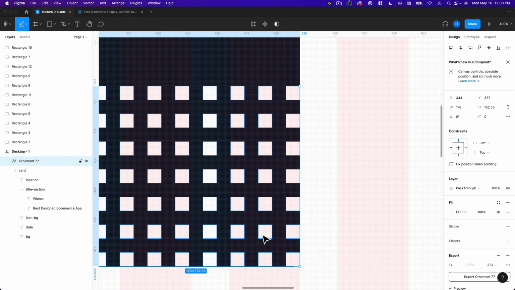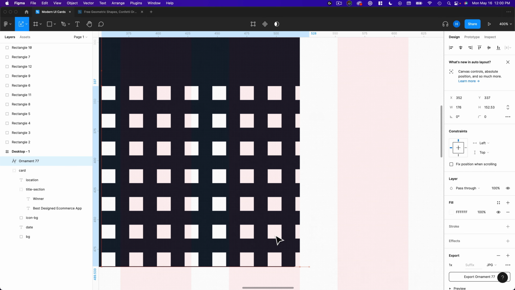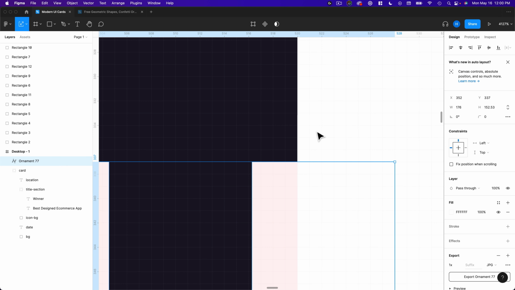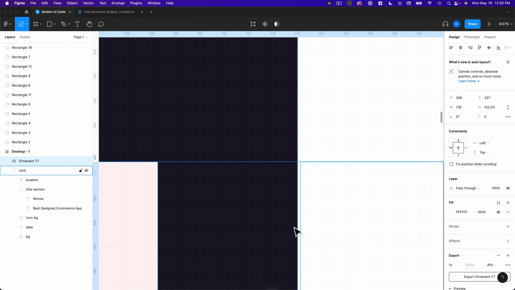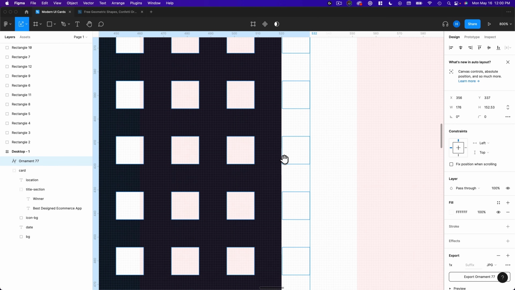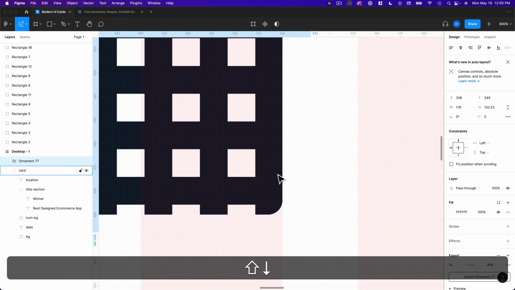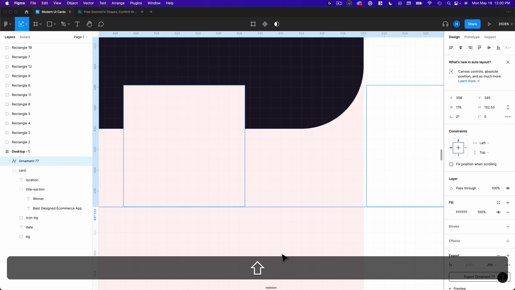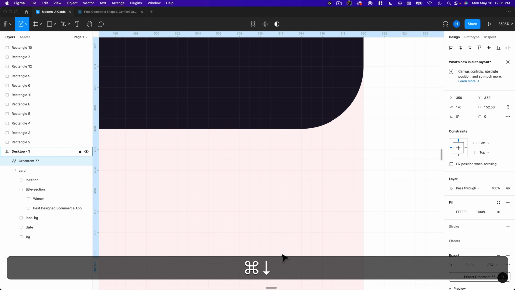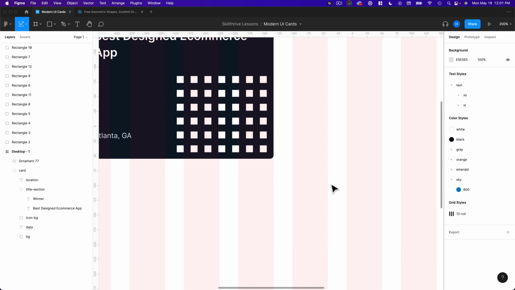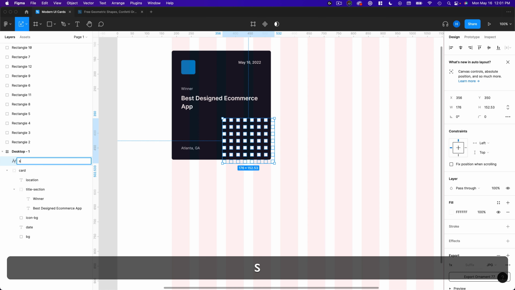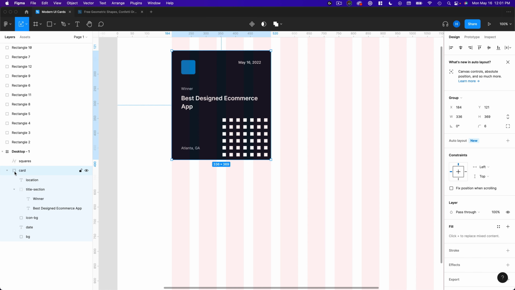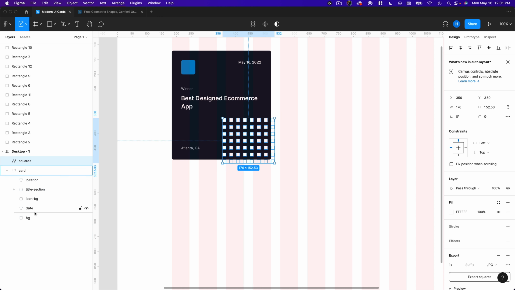And I think I'm just going to move it a little bit out so that first row is just hidden. And then I'm going to do the same thing on the bottom as well, just so that first row is hidden. Okay, so now that we have that, actually I'm going to rename it to like squares. I'm going to make sure it's in this card section. So let's go ahead and move that down here.